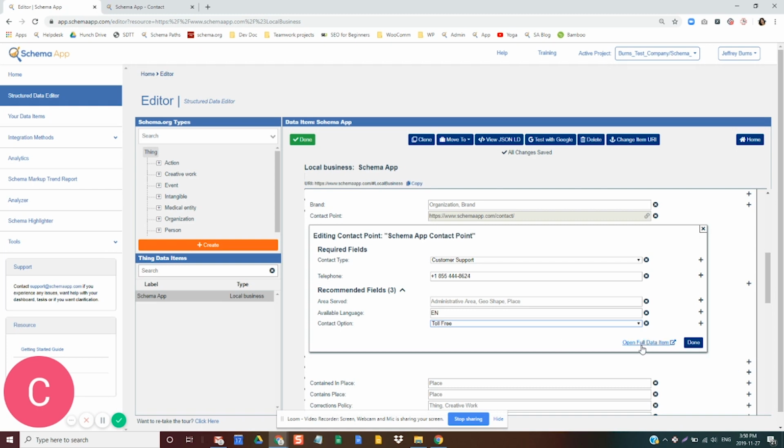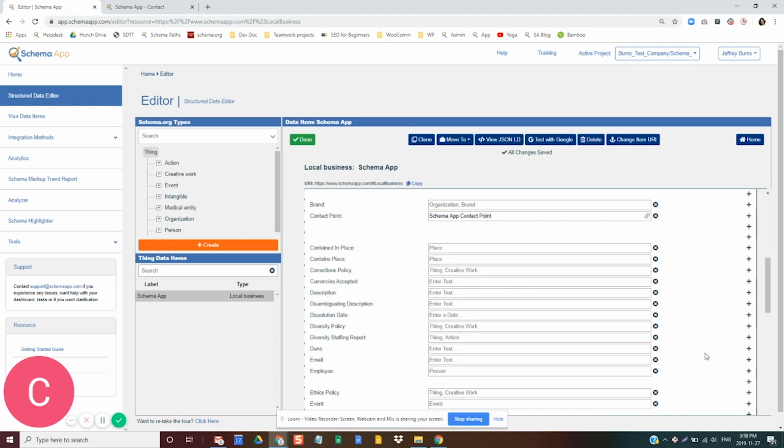Once again, if you wanted to see all of the other options, you could go open full data item. In this case, I'm going to click done. And that has populated. I now have my logo and my image covered. I have my opening hours specification. I have my contact point. I have my address filled in.